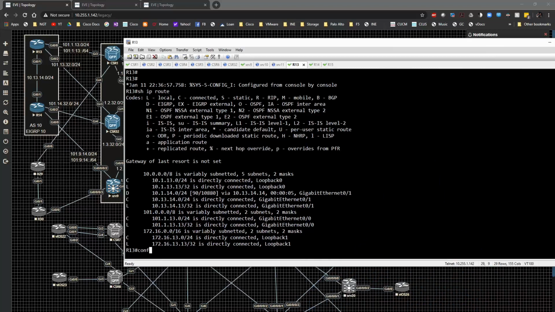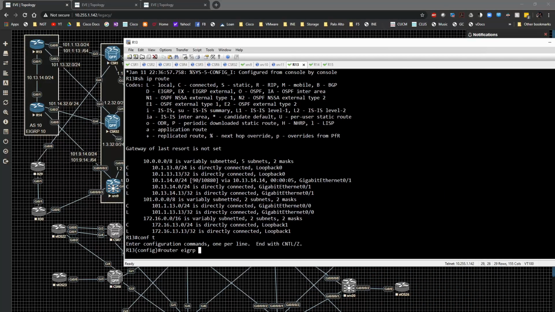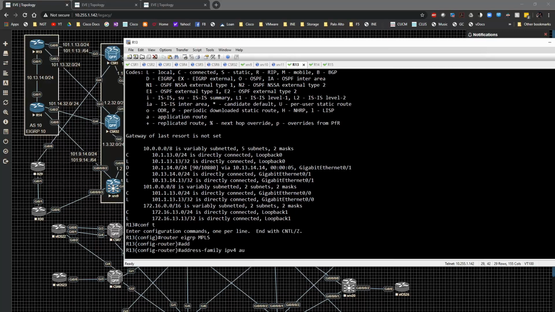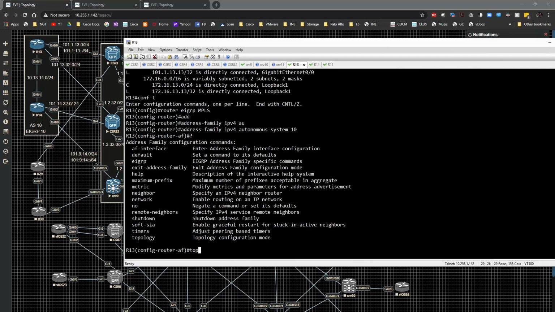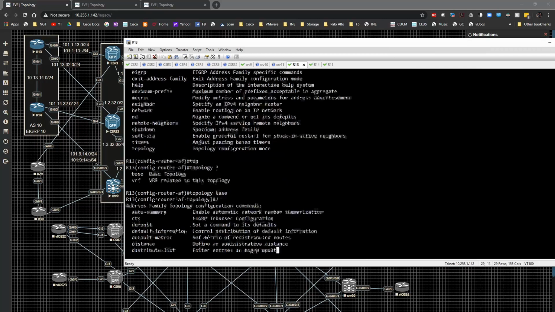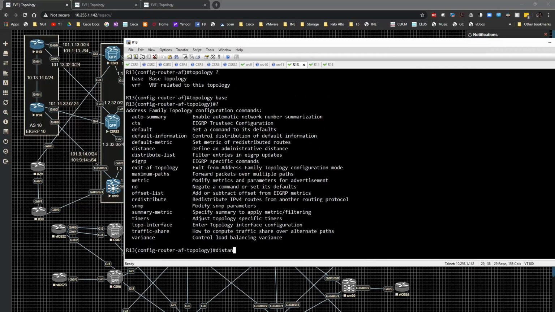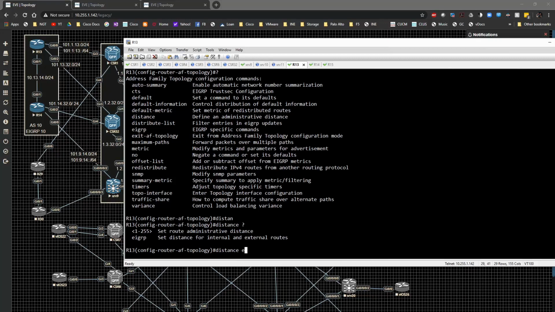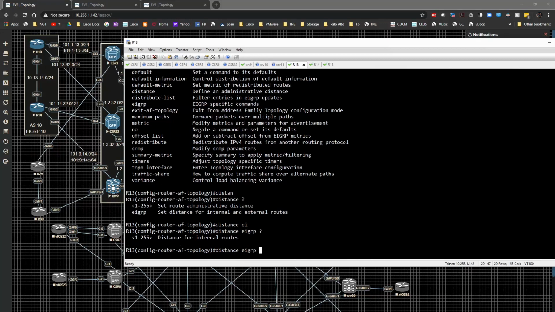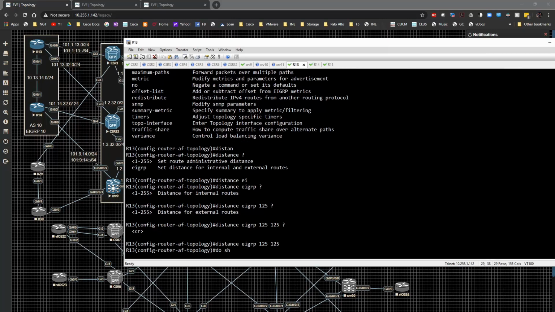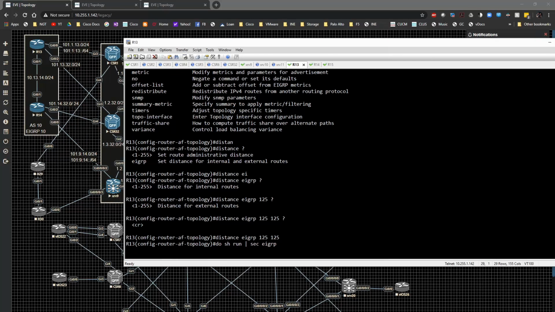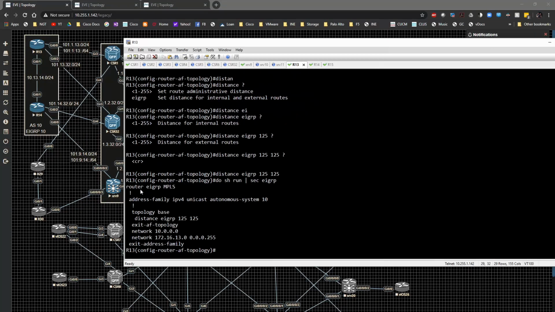So to do that, we're going to go back to global config. We're going to type in router EIGRP MPLS address family IPv4 autonomous system 10. And I'm going to specify underneath topology base, we would go in here and we would set the distance for EIGRP for internal routes to 125, and for external routes it's going to be 125, and hit the enter key. Do show run section EIGRP.